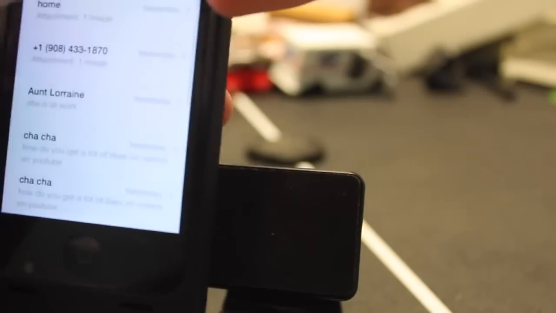Next one is messages customizer. So let me just go ahead and hide this for a sec. Open up my messages here.